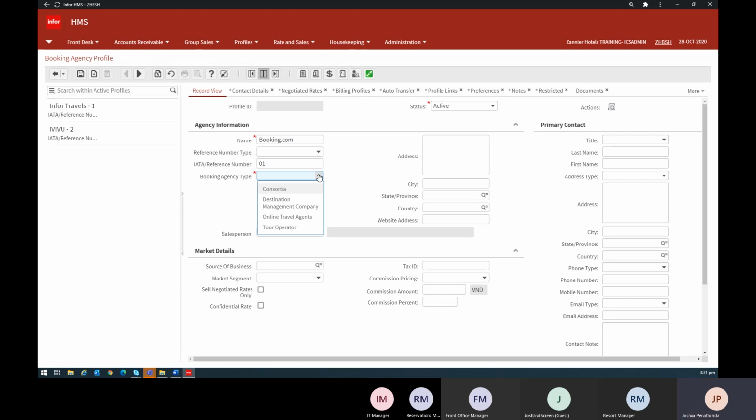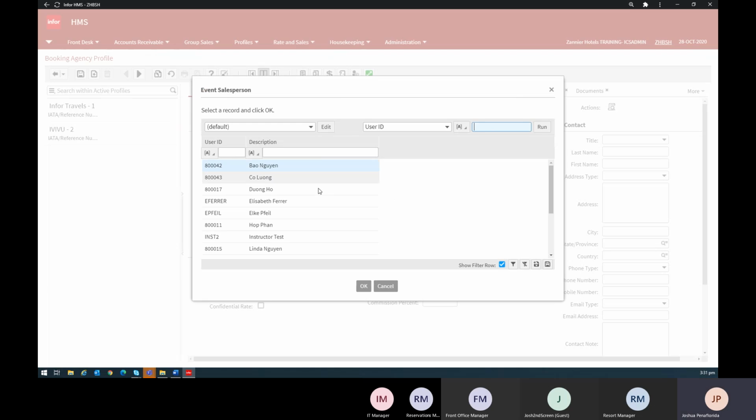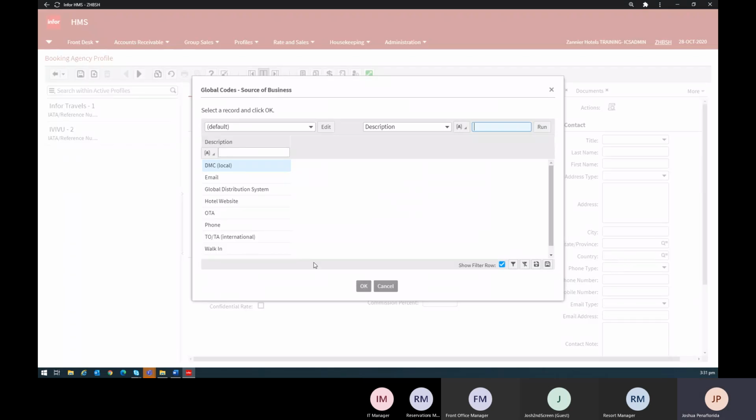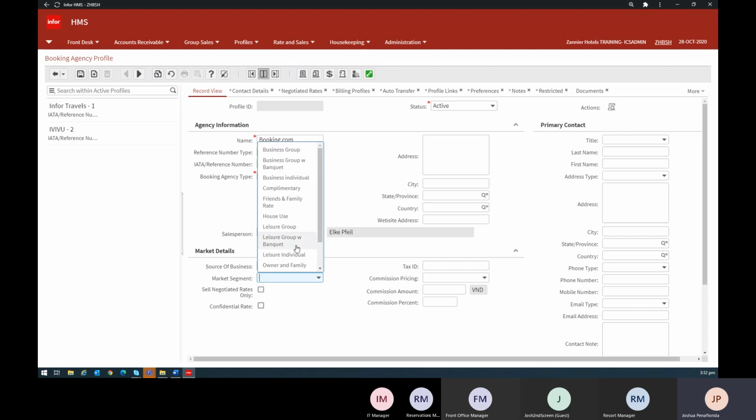Reference booking agency type. Let me just put this one as online travel agent. Salesperson. Okay, right? Leave this one blank for now. Source of business is always, where's my online travel agency? Market segment, leisure individual. Sell negotiated rate, not for now. I'll leave this one for now. Booking.com, they are not confidential rate.